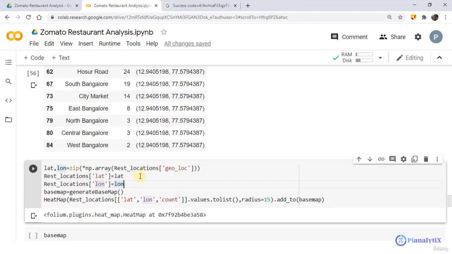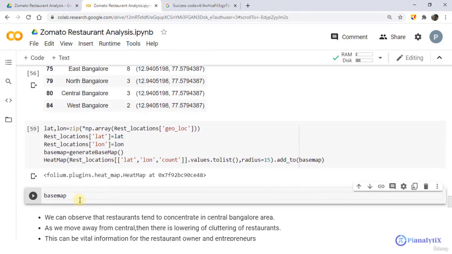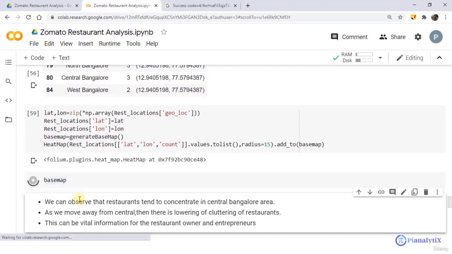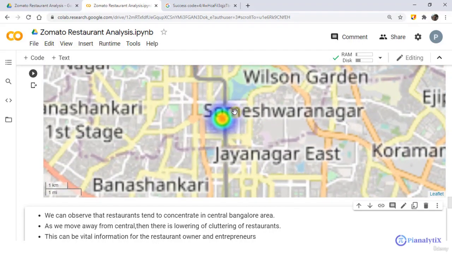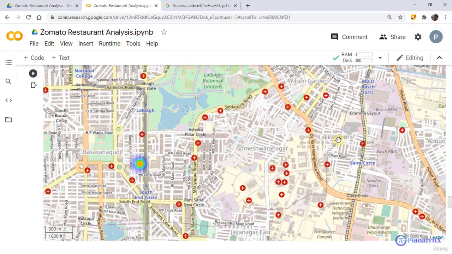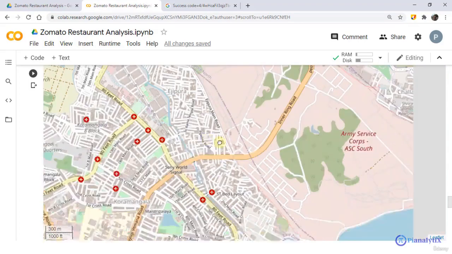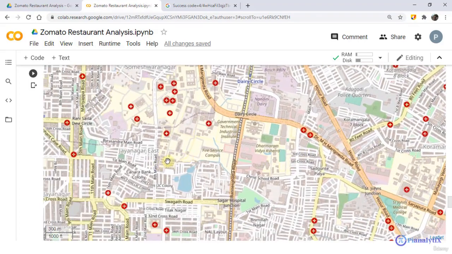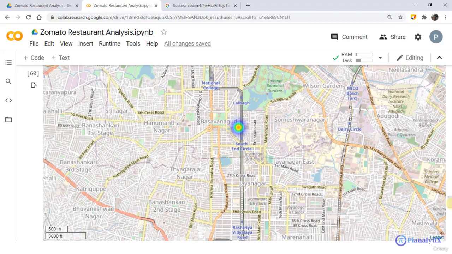Now let's create a base map. We are also creating a heat map on it. Let's run this cell. Now let's run this cell to create a base map. Here we can zoom in and check various restaurants in Bangalore city. We can zoom, we can change the map. We can drag and zoom and check various locations of restaurants in Bangalore.